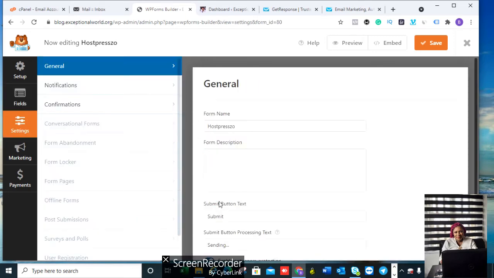Now you can see for the submit button, once you click on it, you can edit it and say get access.